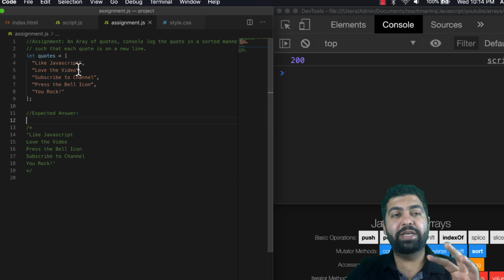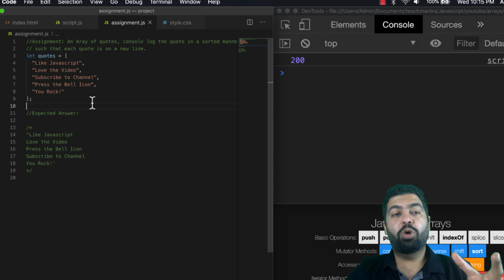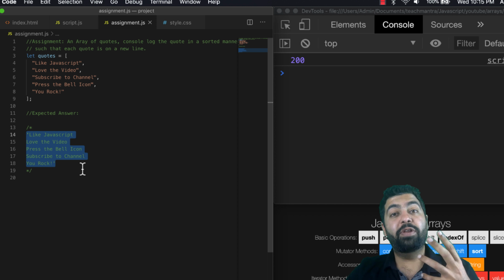So what you need to do is you have a quotes array, which is: you like JavaScript, love the video, you subscribe to the channel, you press the bell icon and you rock. Now this is nothing but an array object. What you want to display is a string of items in the same order. How will you do it? It's just one line of code that you need to write in console log to display it onto the screen.